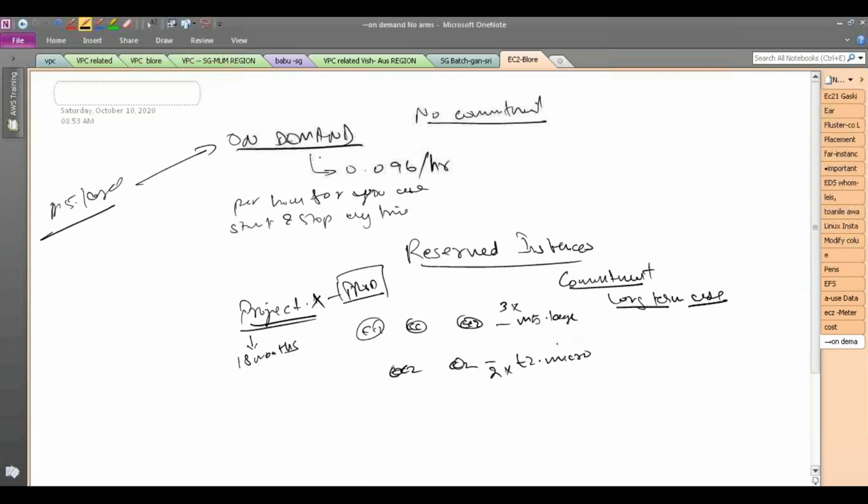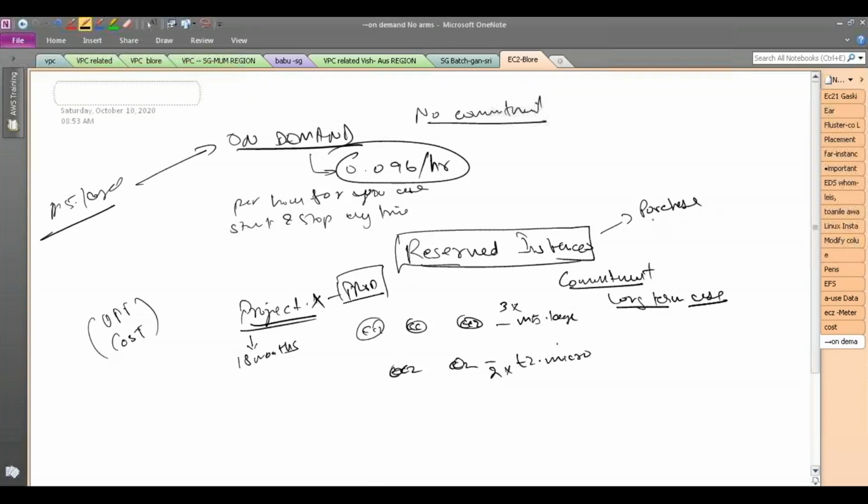So now if you just use it as it is, what happens? You pay the on-demand price. You pay 0.096 for this and something for this. You pay the on-demand price by default. Now what you can do to optimize your cost, to bring down your cost, AWS has given an option called the reserved instances. So you can go and purchase the reserved instances. Purchase means like wholesale. So you will go to AWS and you say, I want 3 M5 large instances for 1 year.